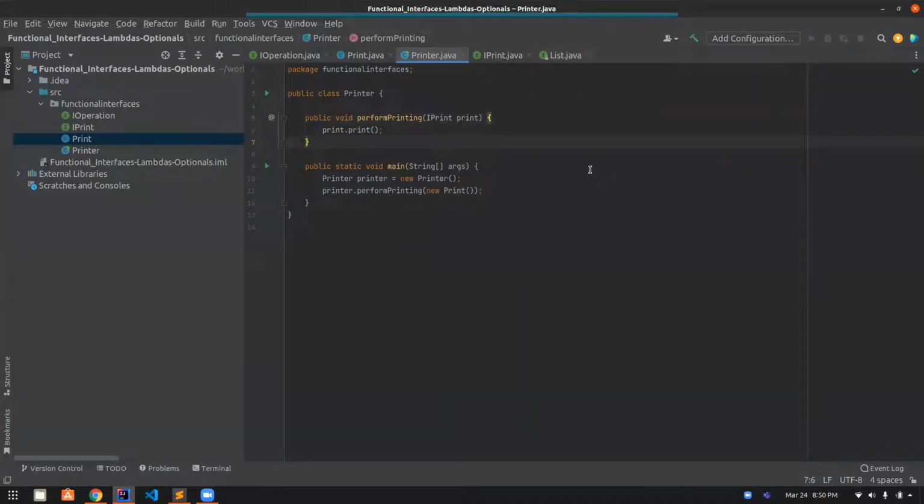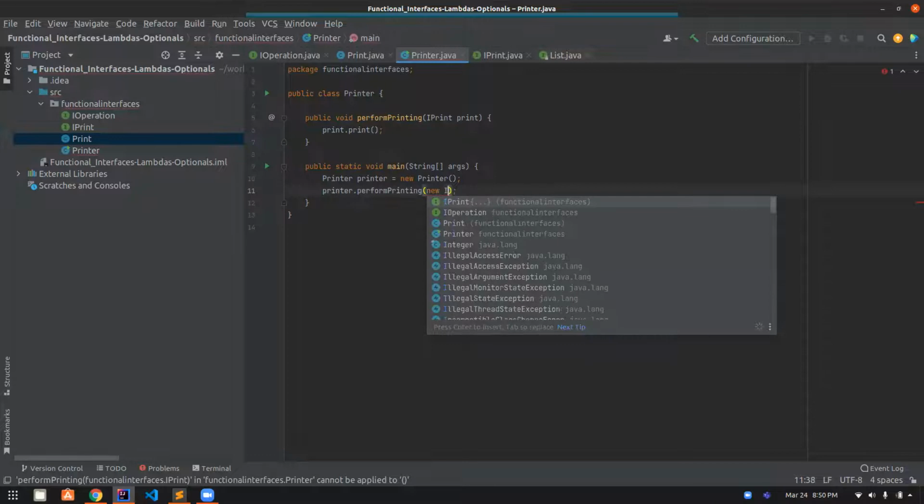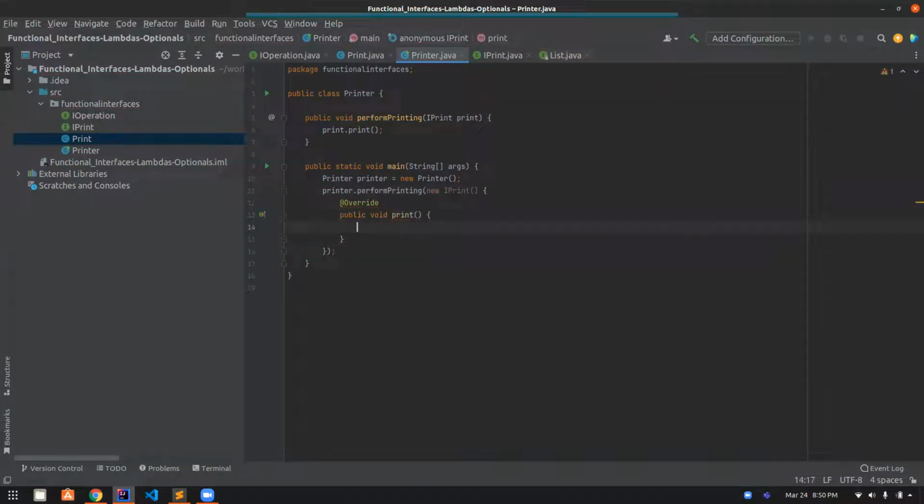This also works fine. But as you can see here, in order for me to call this function, I had to pass an object. If I do not pass this object and I say new iPrint, I would still have to implement something. I would have to implement my own function here, which will print something. So what are we basically doing here? In order for me to make this work, I have to pass an object.